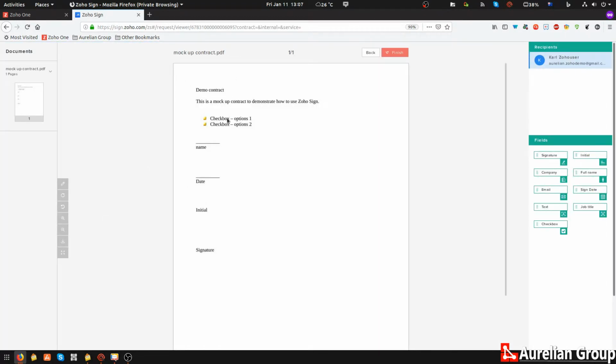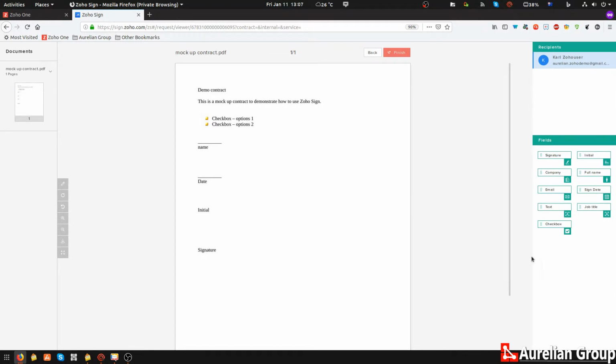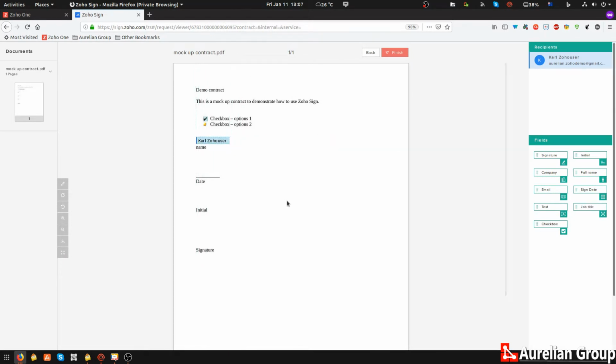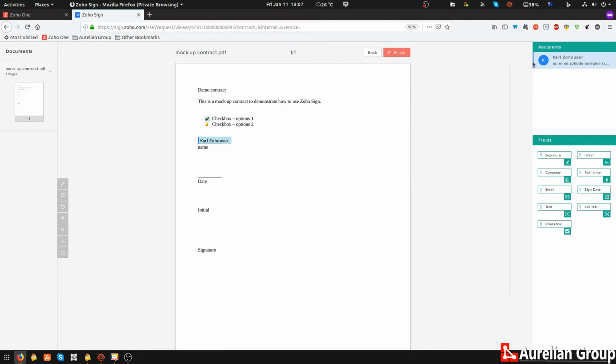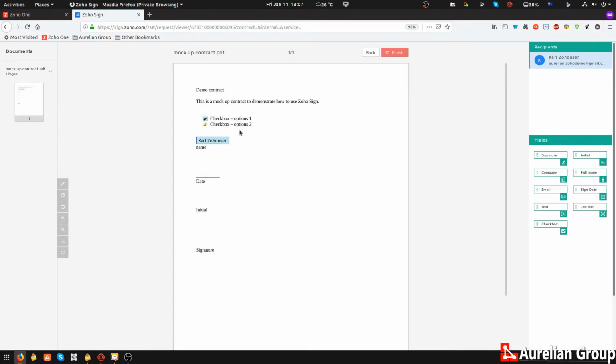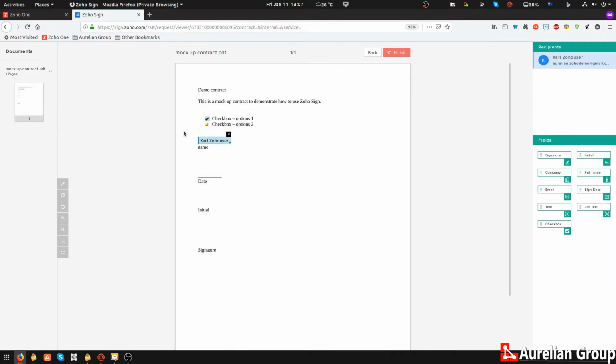So what do you have here? Checkboxes. You put your name, date, initials, and signature. So how it works is if I want to put a checkbox in here, you just basically pick up the checkbox and you move it around to where the checkbox is on the document itself. If you want to put in your full name, you just drag and drop it, and it takes it from the settings in your demo account. Now this is Carl Zoho user. It's my demonstration account, and the name is put up here.